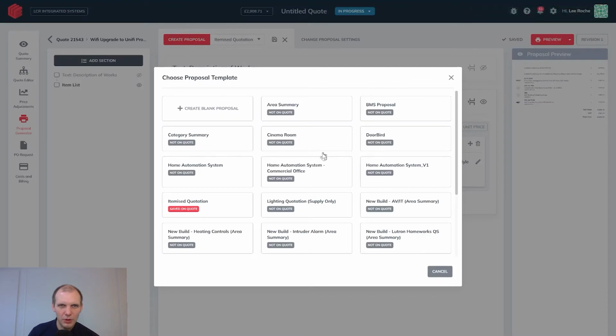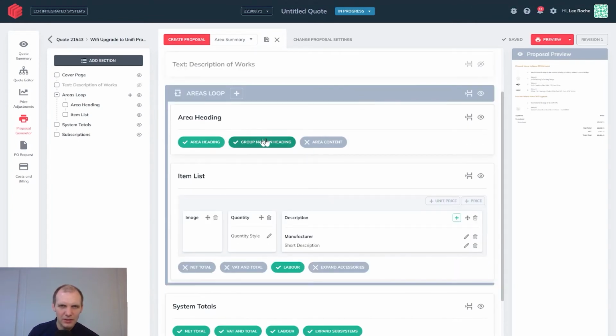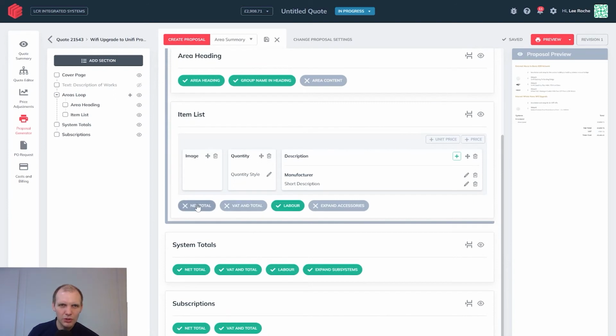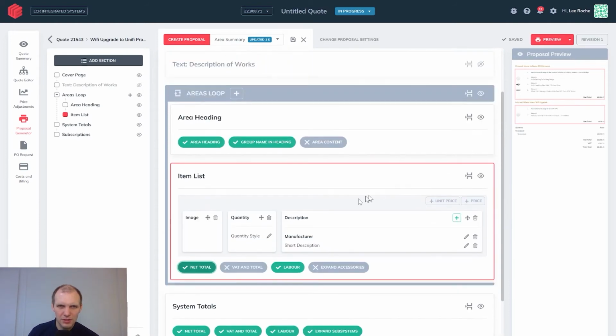Okay, so I'm going to add proposal. Let's choose an area summary. Now what I want this to do is I want to have my generic cover page. That's fine. Area heading, grouping, yeah, that's fine. We want to show the net totals. We want to show the items. We want to show the quantity, and we want to show the descriptions. Do we want to show the unit price? I think so. So we can add the unit price there.